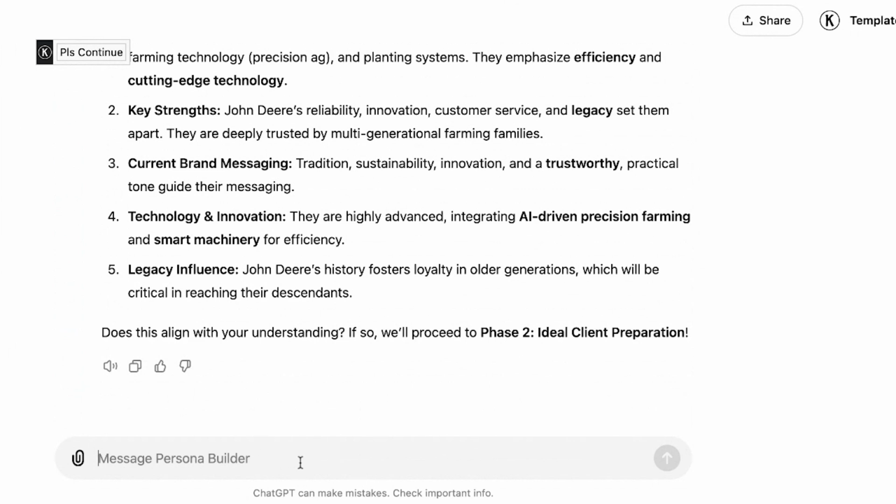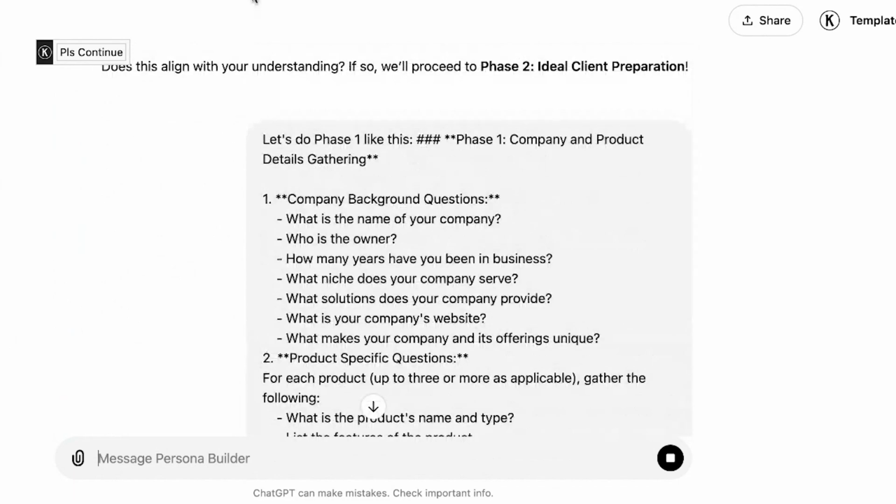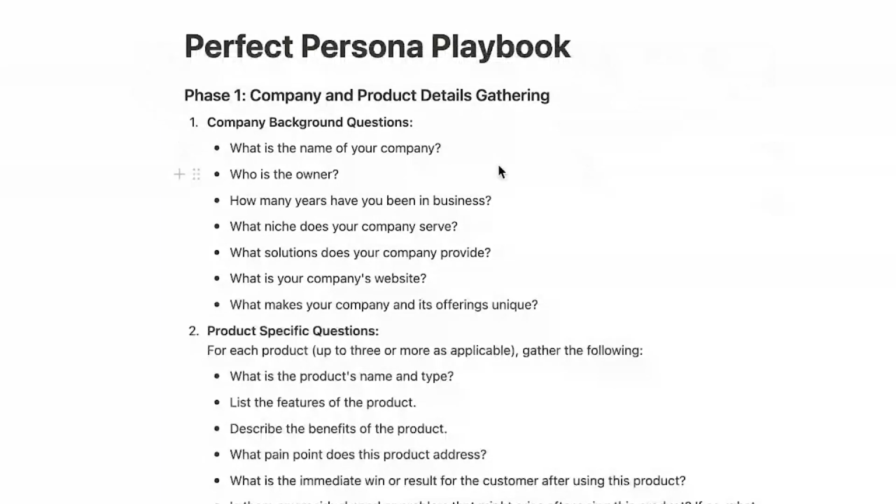I'm going to say, and I'm going to paste what we expect phase 1 to look like, which you'll see here. And just give me 1 second, we'll switch over and I'll show you the actual framework we use to share that. We call it the perfect persona playbook.